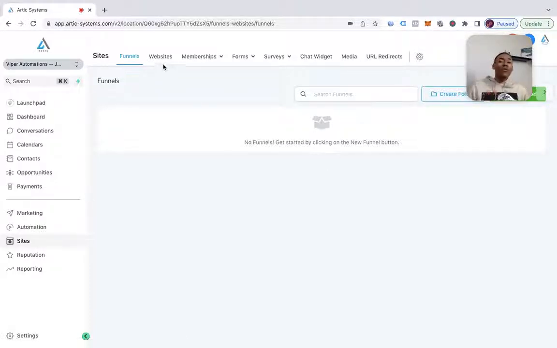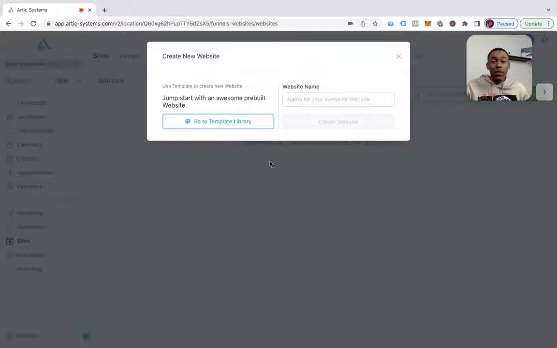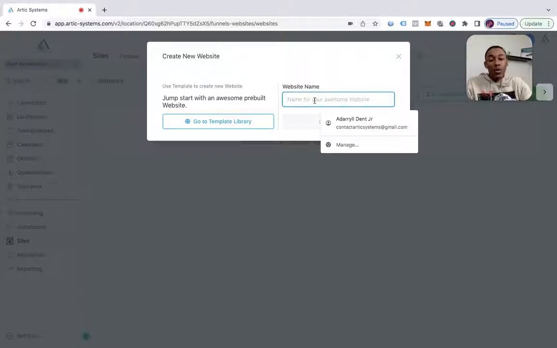So from here, this is where we can choose what we want to create and how we want to create it. And if we want to create a website, we click on the big green button. And then from there, we can either type in the website name or go to a template library. We'll go to a template library. Let me show you a quick hack that you may or may not know about if you know what ClickFunnels is.